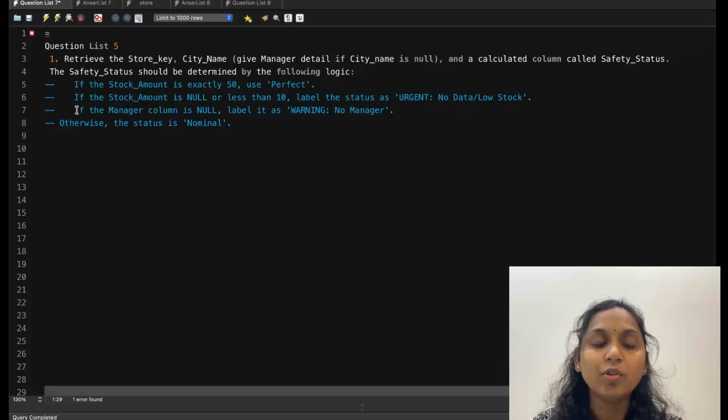The third condition is if the manager column is null. In that case, we also want to warn that no manager is associated with that particular store. This is the message you want to display. These are all the safety status values, and if nothing matches, you provide nominal. This is the way we have to display all the store key information.